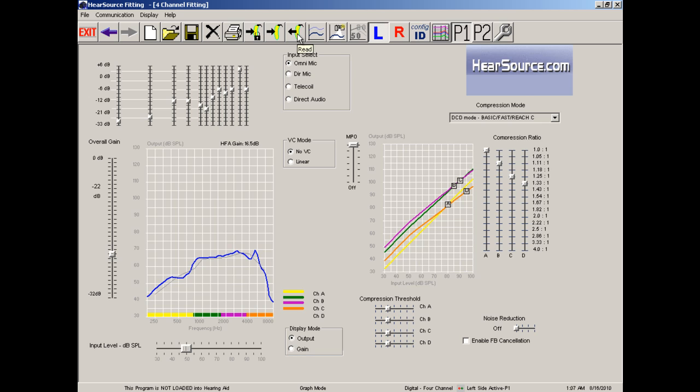And this button on the right side, this is your read button. So if you ever get lost and you're trying to figure out what the settings inside the hearing aid are at this time, you can hit the read button, and this will pull that data out and display it with all the different sliders available to you.